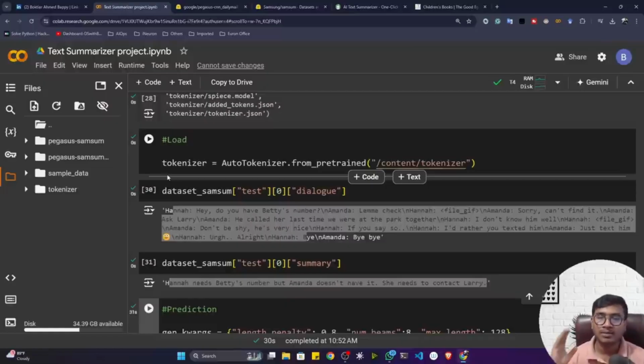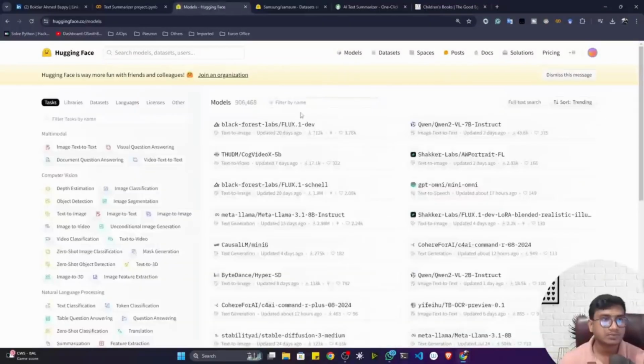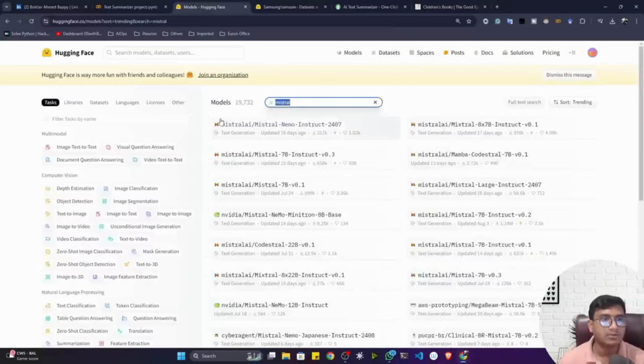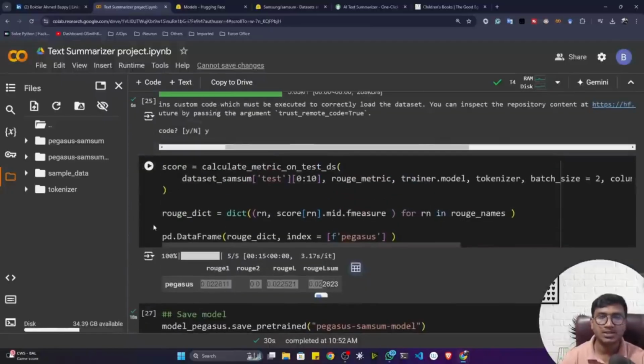And going forward, I will also be showing you how we can use large language models. So see, now we are using LM model only, language model only. But going forward, we'll be using large language models. That means we'll be using the Llama model from Meta. We'll be using the Mistral model. Okay, we'll be using the Falcon model. Different large language models we'll be exploring. Okay. So I hope guys this is clear now how we can perform this text summarization project.